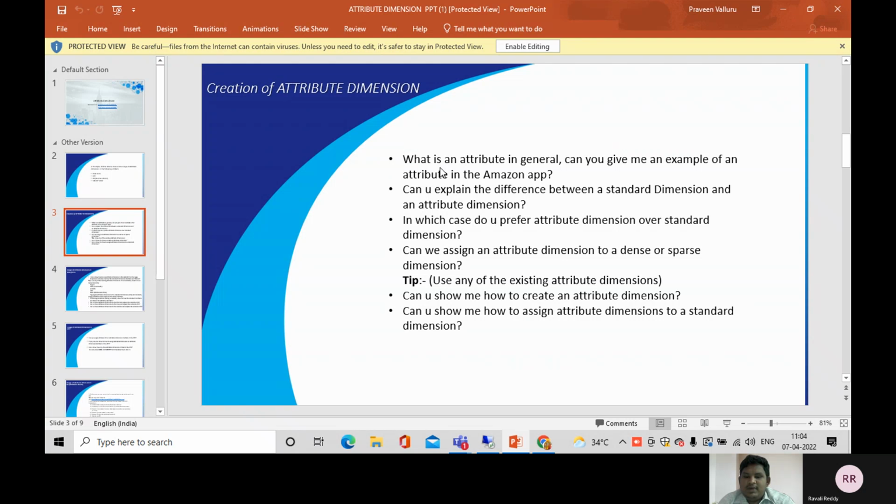Okay, then what is an attribute in general? Can you give me an example of an attribute in the Amazon app?